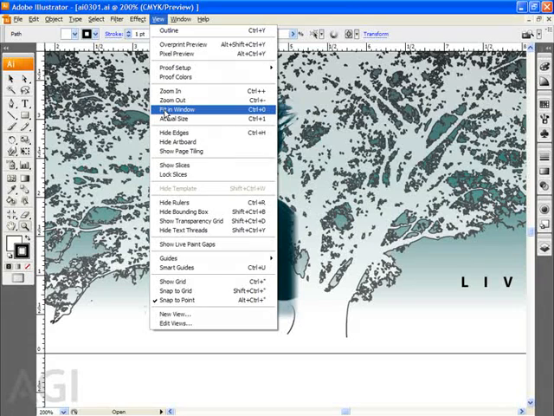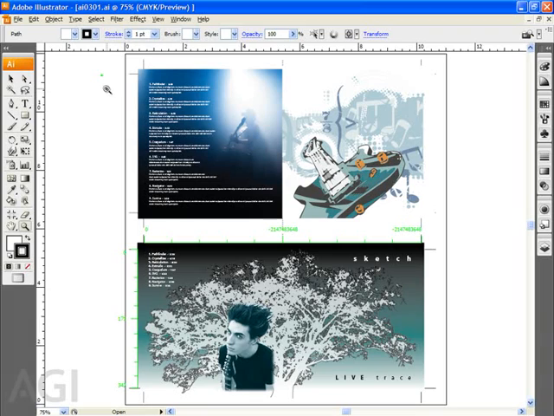I'm going to go back up to the View menu and choose Fit in Window, and you'll find yourself using this command quite a bit in Illustrator. The keyboard command for this is, of course, Control-0, as it is in many other programs. And it basically reduces or enlarges your illustration so that it fits entirely within the document window that you're looking at right now.